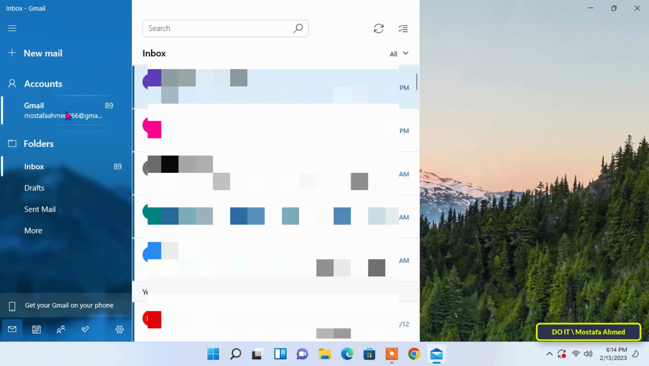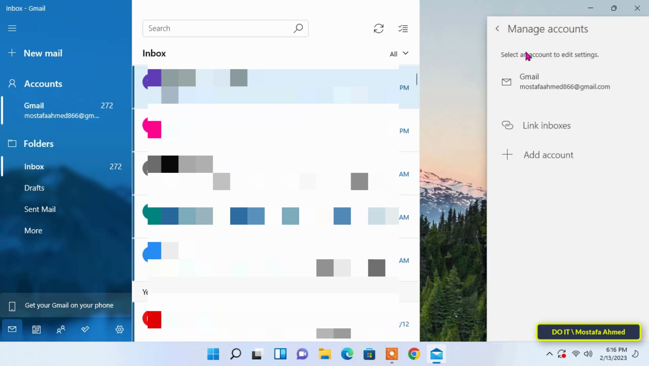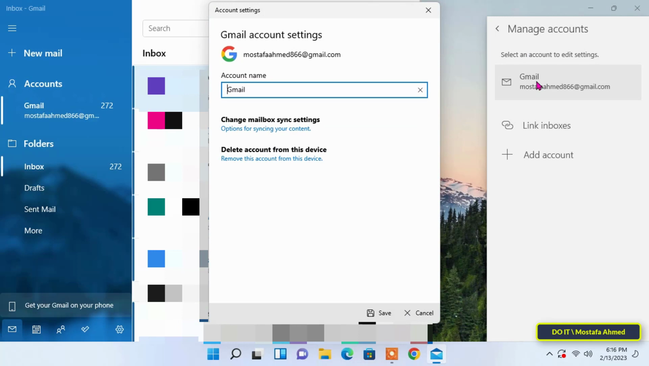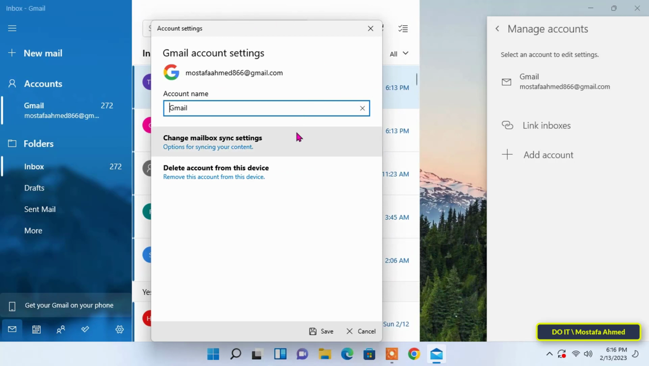By default, the Mail app only downloads email from the past 3 months. If you want to change that, click the gear icon in the bottom right of the sidebar. Then, on the far right, a sliding panel will appear where you can adjust various settings for the Mail app. At the top, click Manage Accounts. From here, you can change the name of your email account, or delete it, or change your mailbox sync settings.